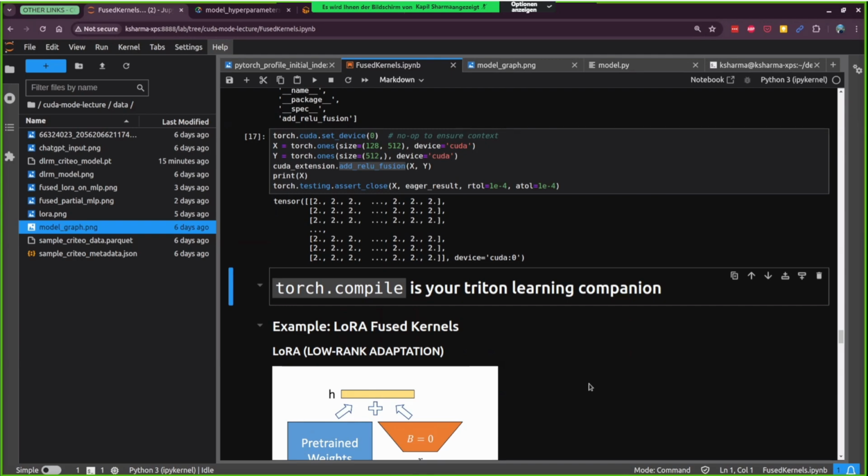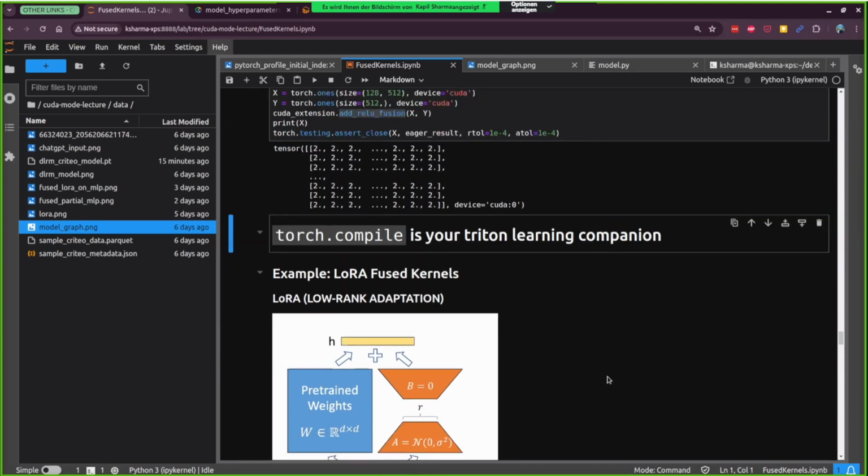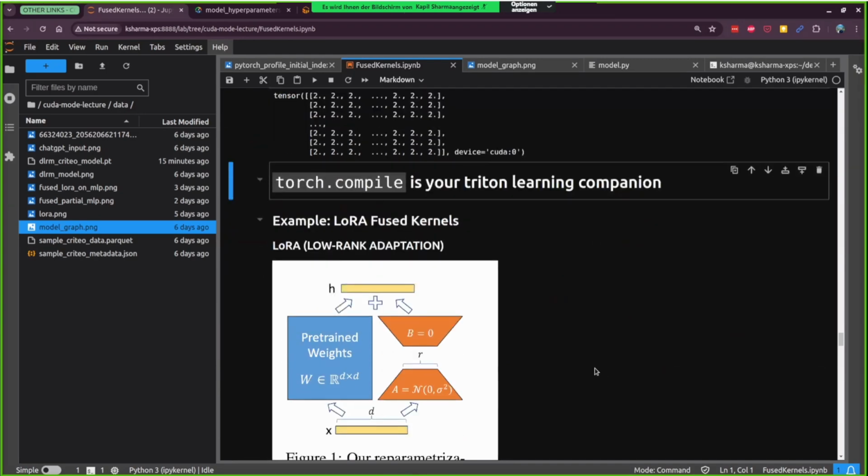Cool. I think the next thing is mostly building upon what we already did. I just want to highlight what I've been trying to say all along: Torch Compile is your Triton learning companion. If you want to dissect bigger systems through Torch Compile, it can be super useful to learn Triton along the way. So that's another approach.